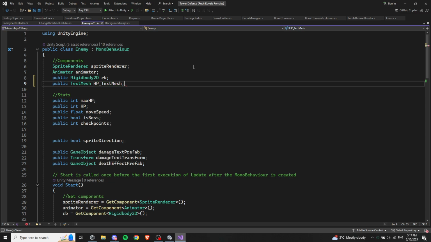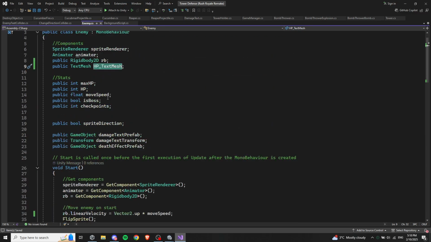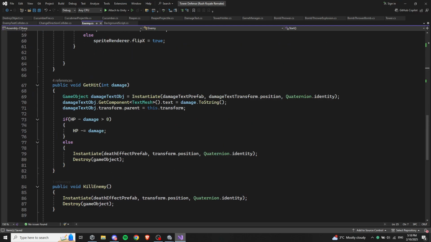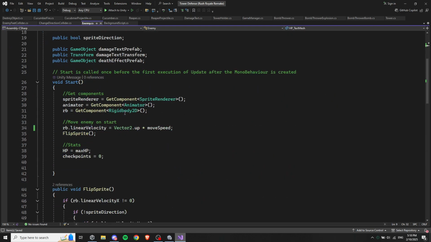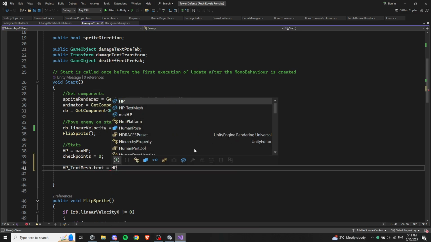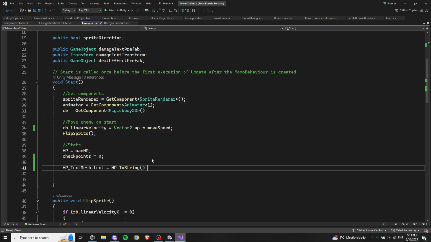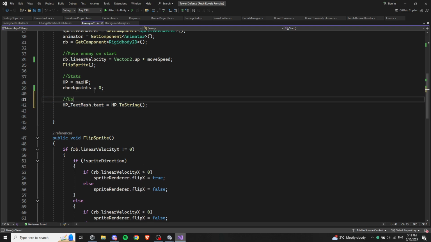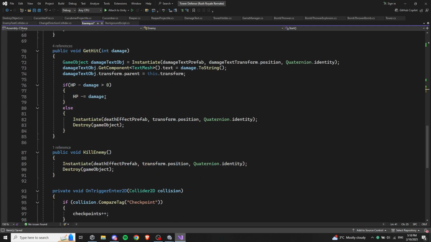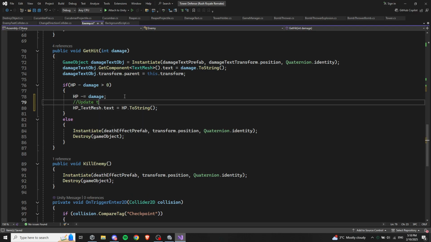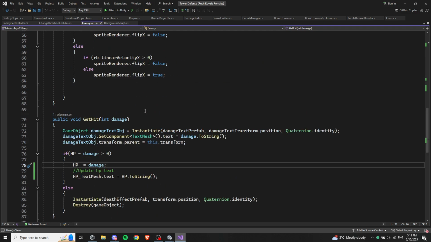Text mesh. Okay, and now when we get hit and we decrease the HP, we want to update that text. And also when we start, this text will be equal to the HP to string. Okay, and we'll copy this line here. We'll say here update HP text. So here when we decrease it, we say update text HP text. Actually never mind, that's everything we need.